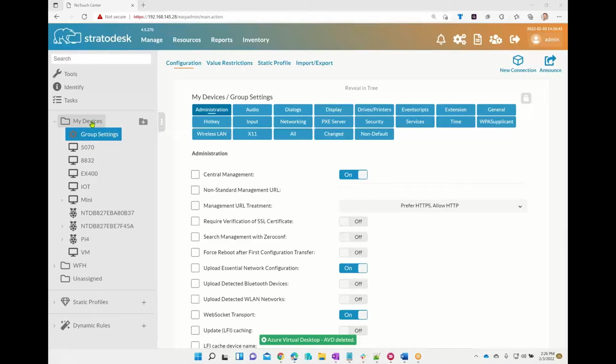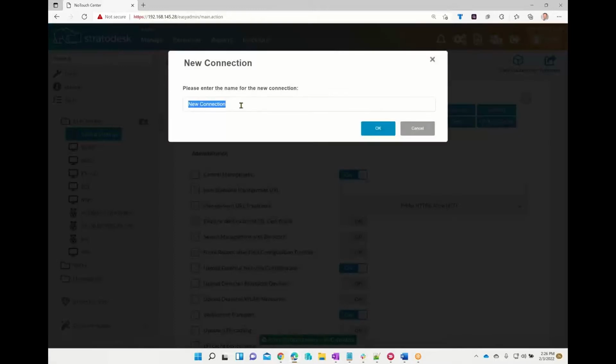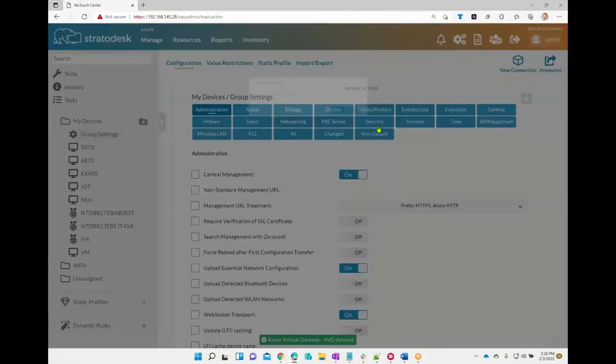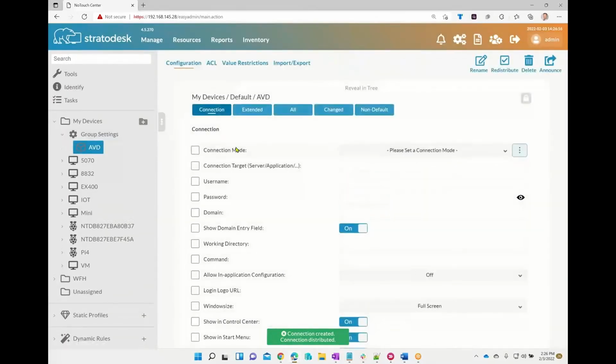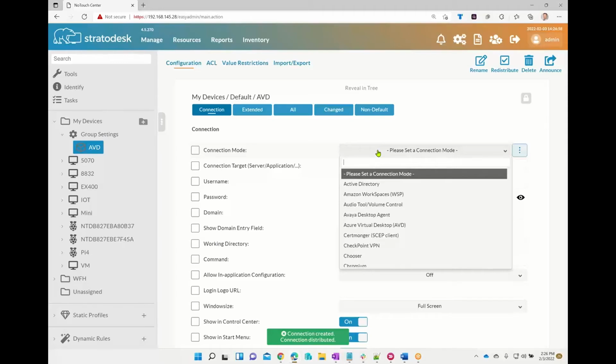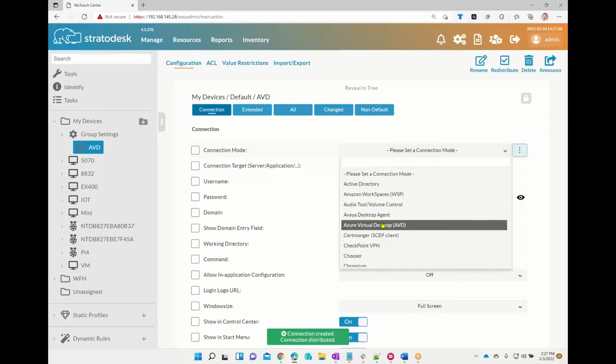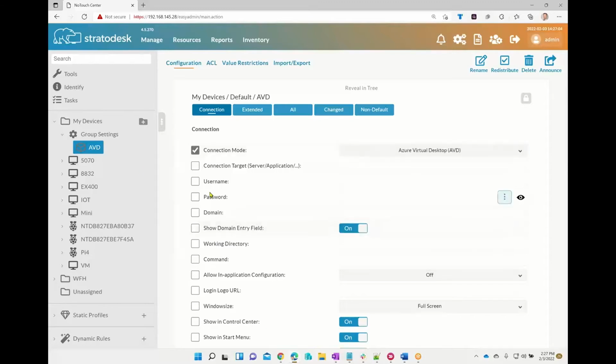So first thing we're going to do is go to the group device or group settings of my devices, and we're going to create a new connection. We'll call this one Azure Virtual Desktop or AVD. We're going to create an AVD connection, and as part of that connection, we'll choose the connection mode, and we'll choose Citrix Azure Virtual Desktop. By the way, you see here all the different connection options that we provide, but that's not today's subject.